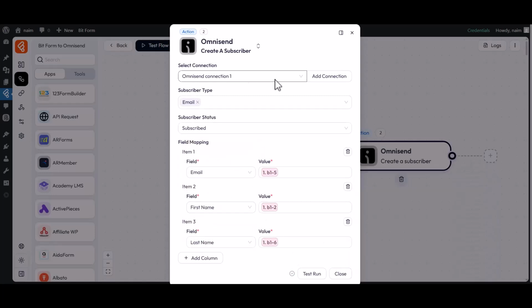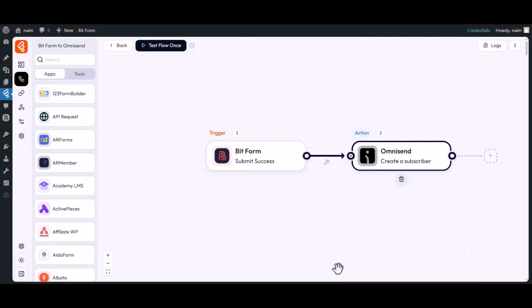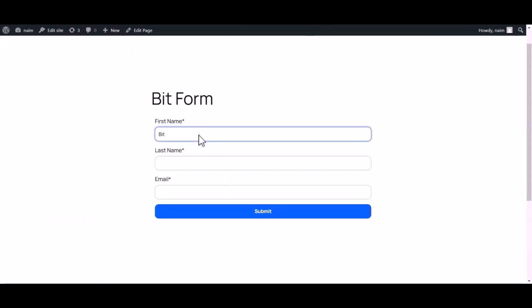After completing all the setup steps, close the Action tab. Step 4. Run a final test. Now click on the Test Flow Once button to run a test. Then submit a form to trigger a response from Bitform.